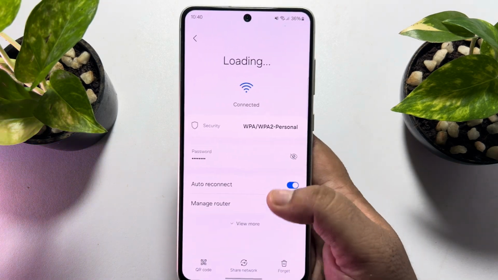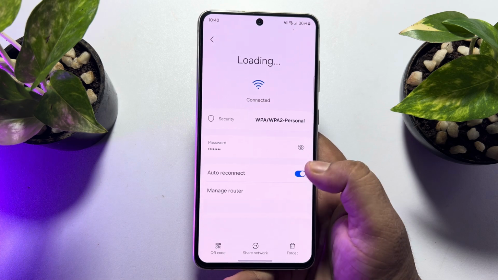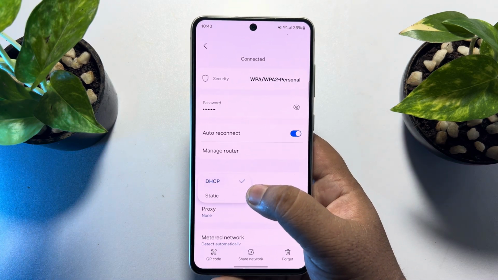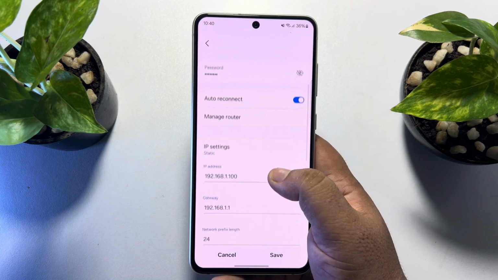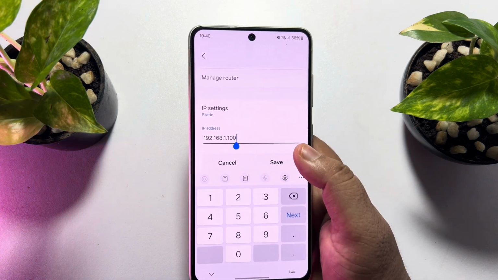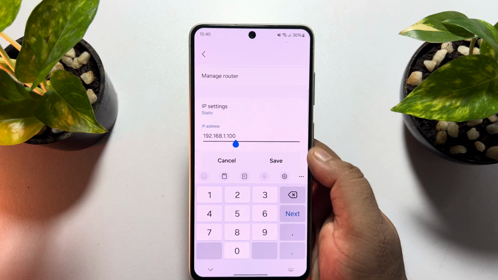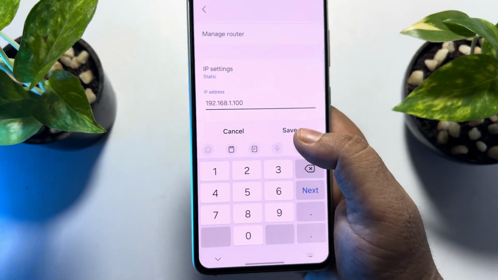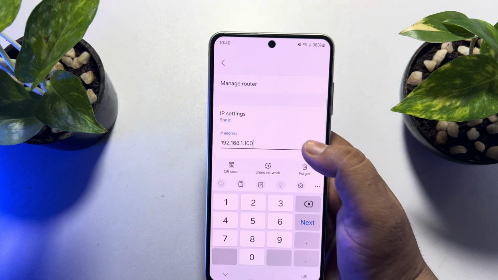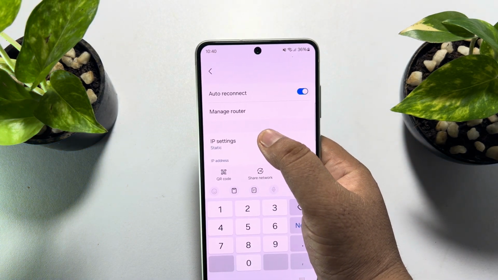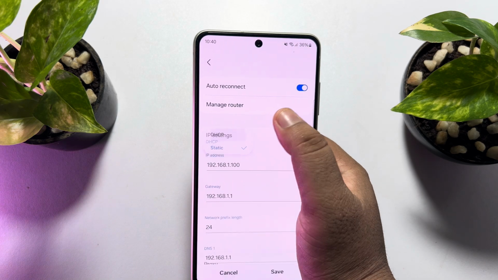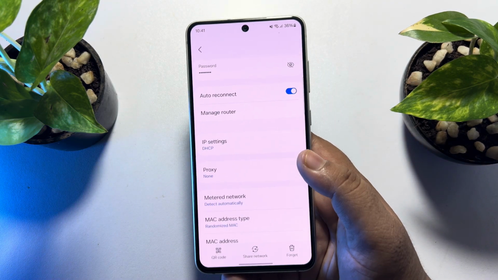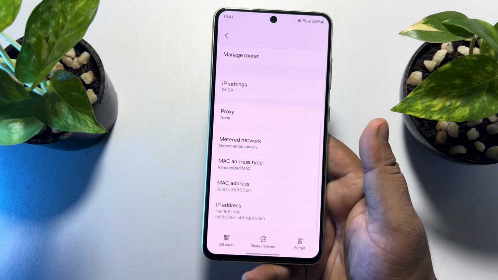in the settings page, tap on show more or view more, and here first of all tap on IP settings and select static, and here you will get the box to easily change your Wi-Fi IP address. Just go ahead and retype the new IP address and then tap on save. Once you successfully saved, again tap on IP settings and select this first option and tap on save, and you have successfully changed your Android phone IP location.